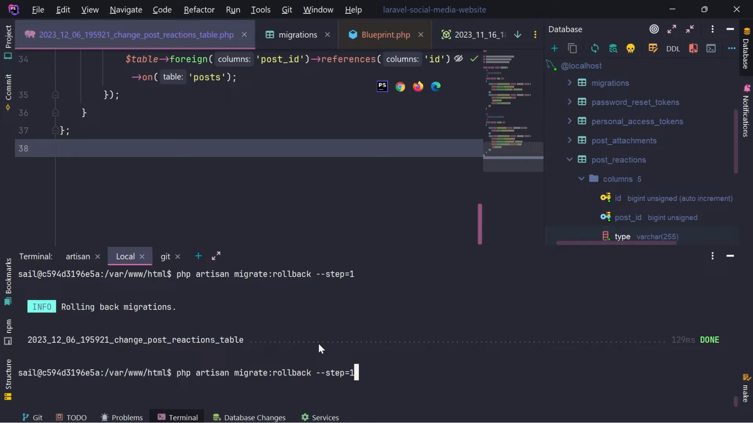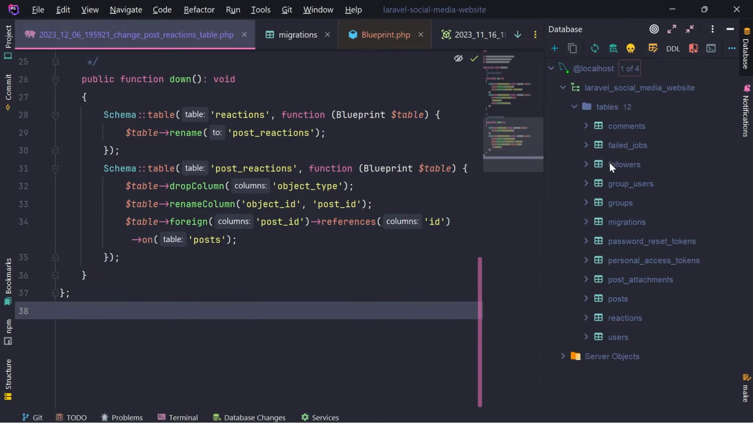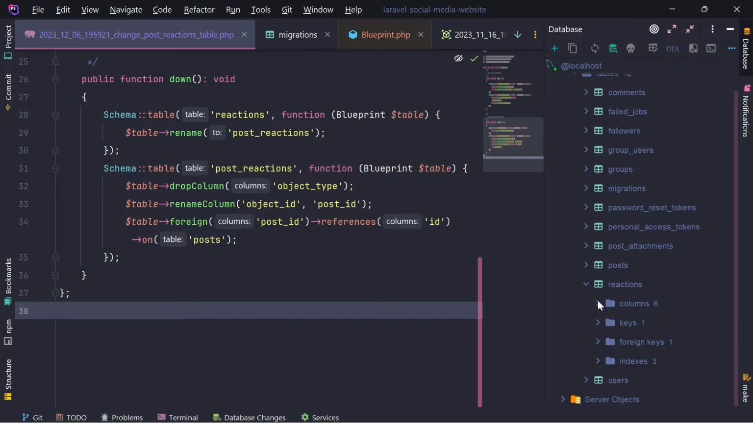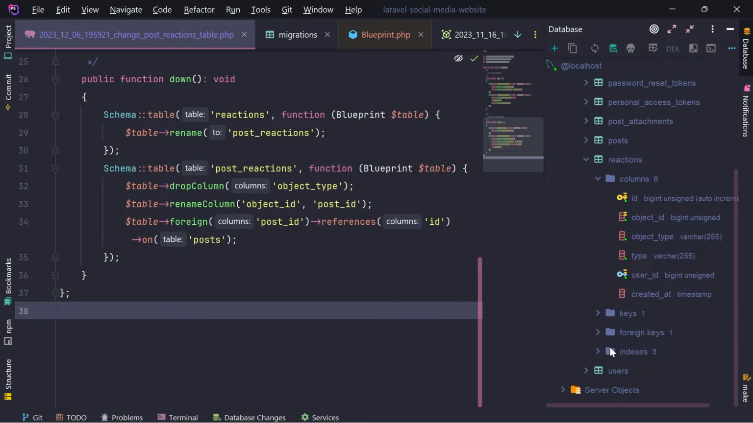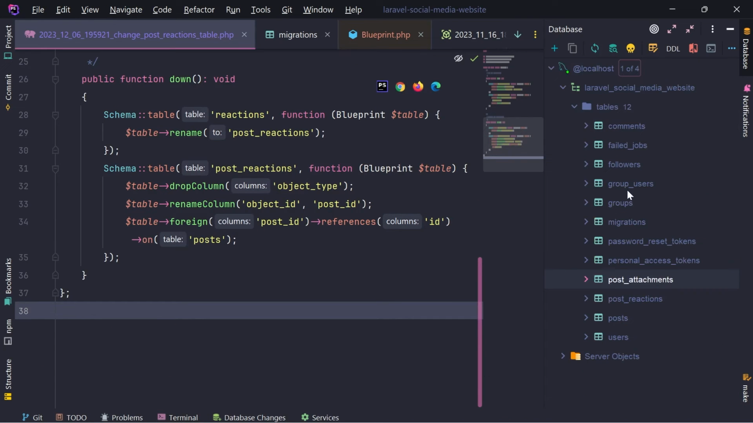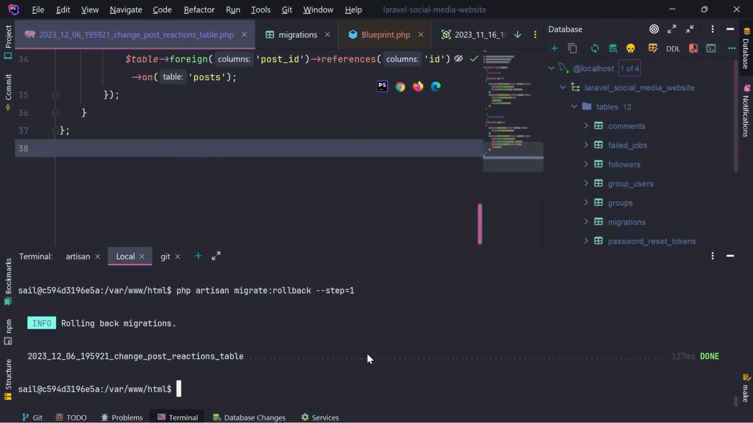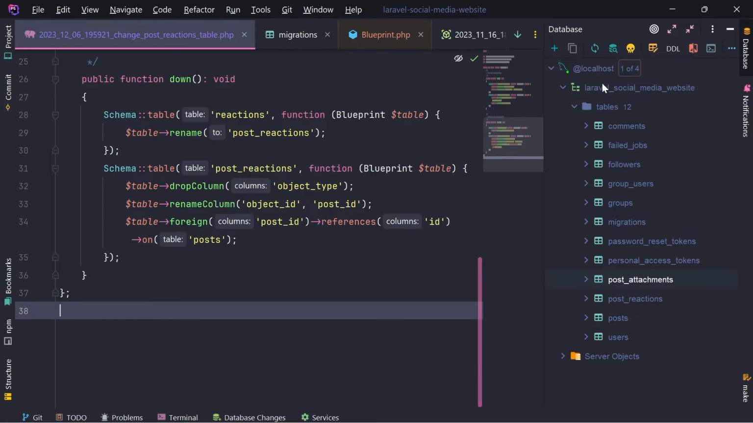Now let me apply migrate, which also worked successfully, and we see reactions, object ID type, and the foreign key was dropped, and again migrate rollback. So we have that migrate up and migrate down tested successfully. Now let's apply migrate again because we want it to be renamed finally.